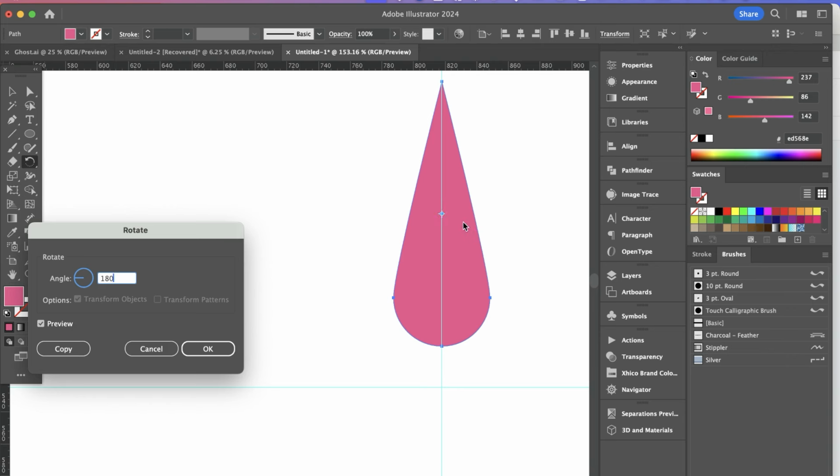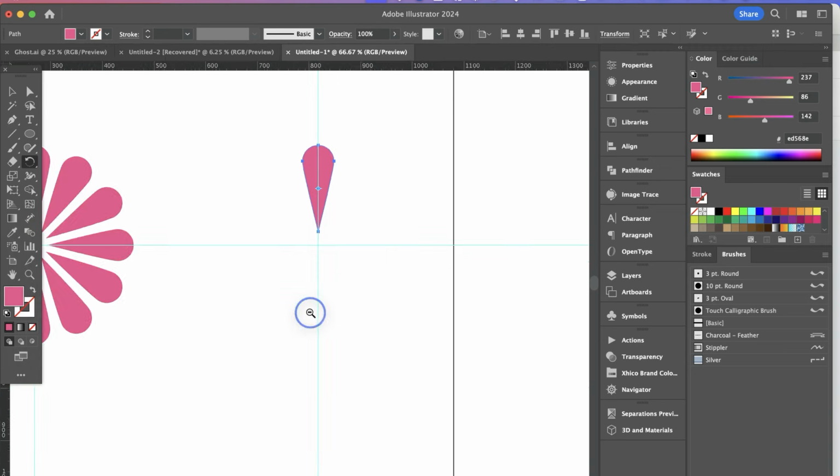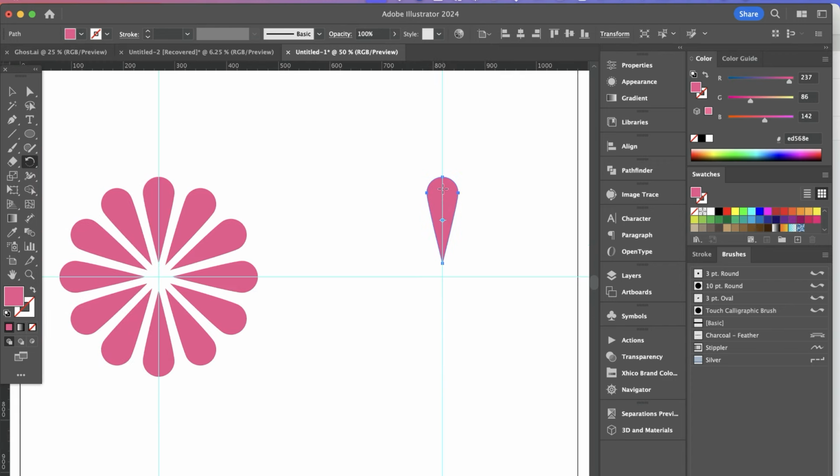So let me show you what I actually really want to do in order to make this flower shape. I'm going to press cancel and get out of this window. I also want to show you that with the rotation tool on, I can click and drag, and you can see that it's spinning around that anchor point set for the rotation. Command Z to undo.